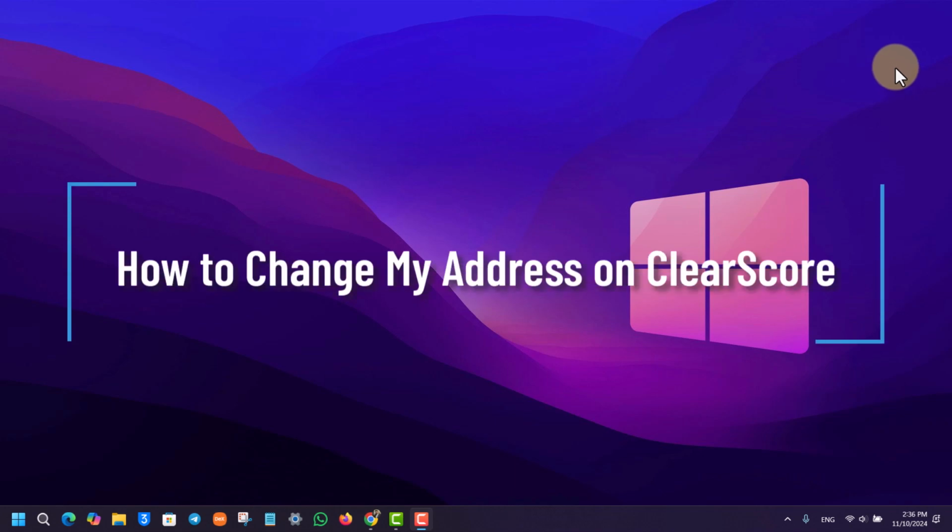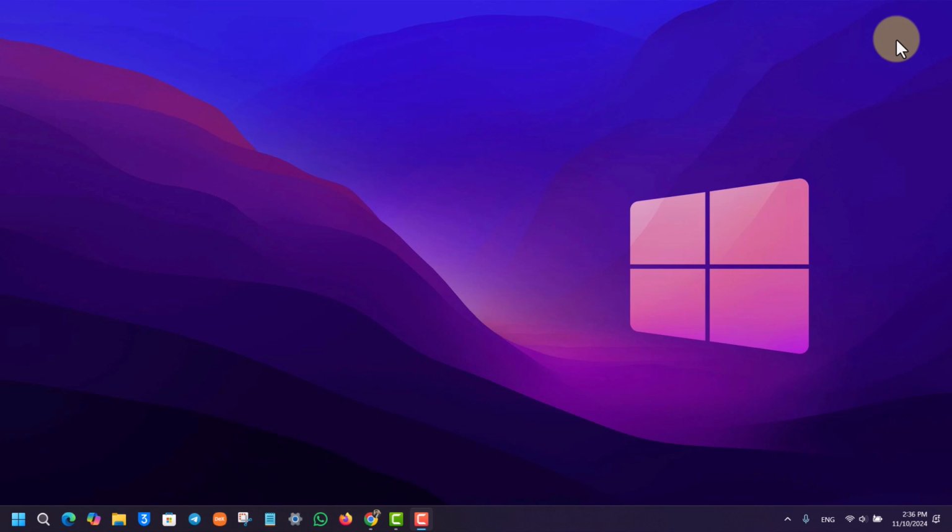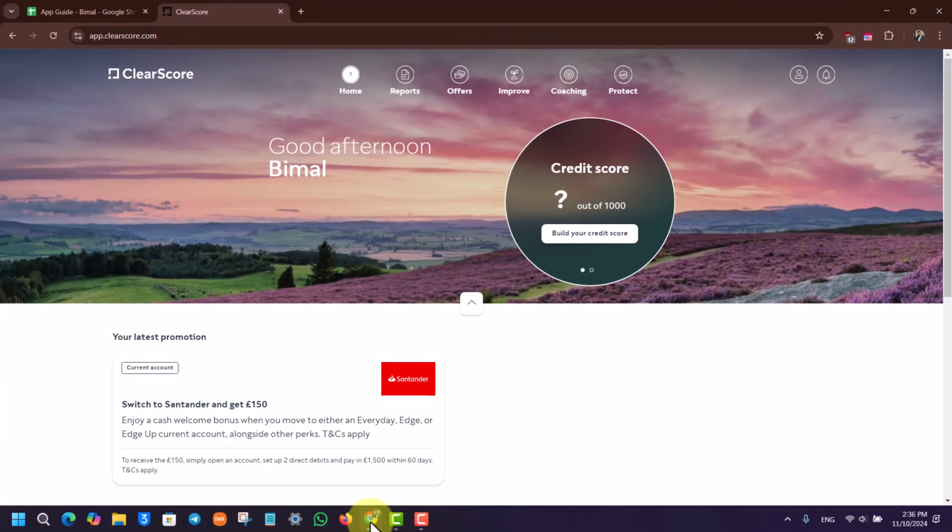How to change my address on ClearScore. If you want to change your address on ClearScore, it is very simple to do so. All you have to do is open your browser, go to app.clearscore.com and log into your account.